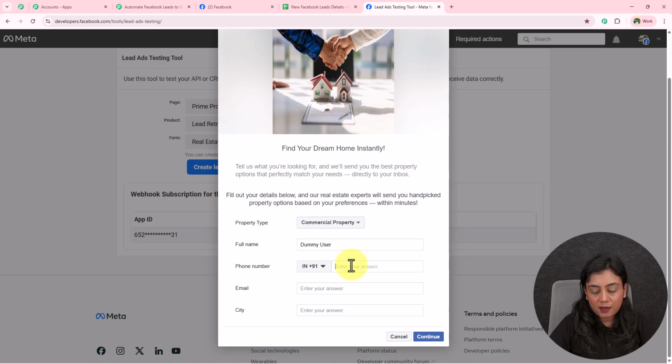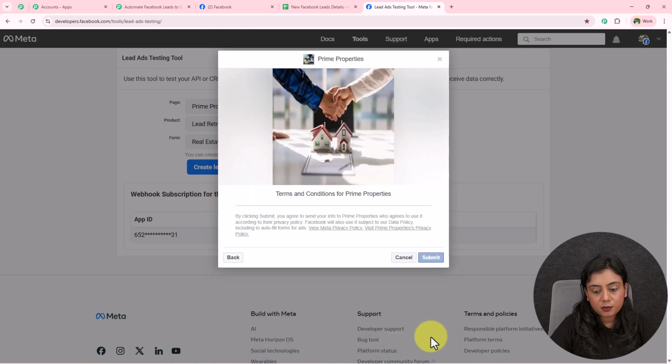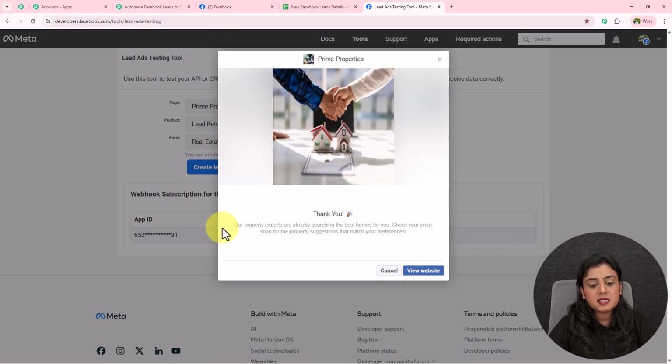For the phone number, I will enter a dummy mobile number right over here. Then it is asking me for the email address. For that, I will write dummy@pabblytudes.com. Okay. And then it is asking for the city, for which I will write Mumbai. Click on this Continue button and on this Submit button right here. As soon as I've done that, you can see the test lead has been generated through Meta's Lead Ads Testing tool. So now as this test lead is generated, let me open my workflow and show you whether the response of the test lead has been captured over here in the trigger or not.